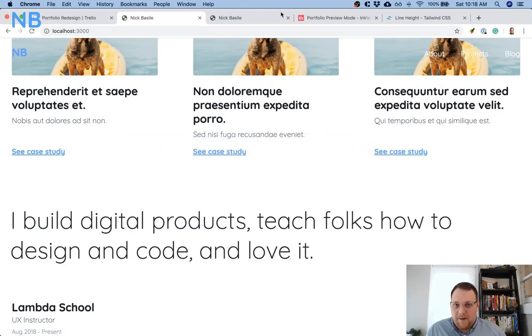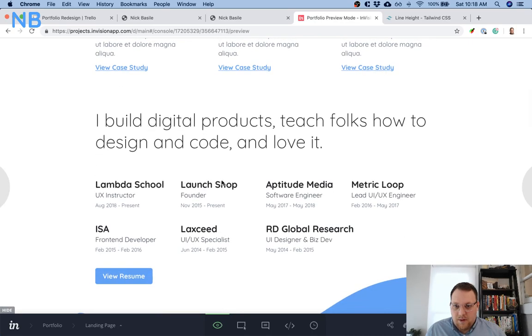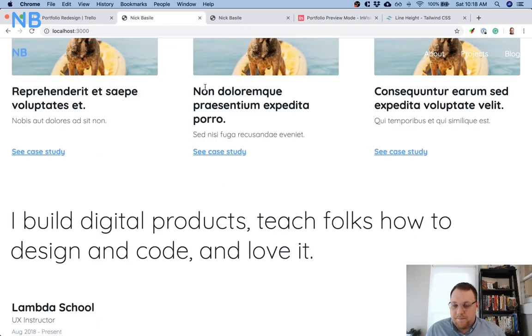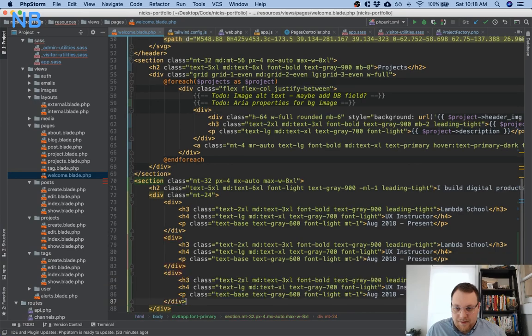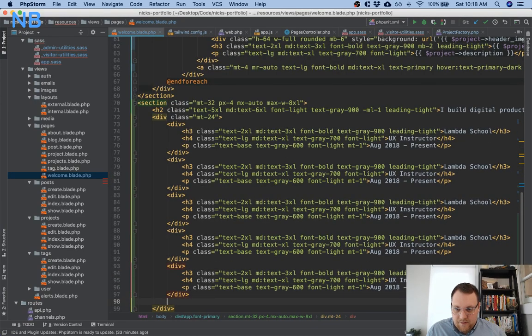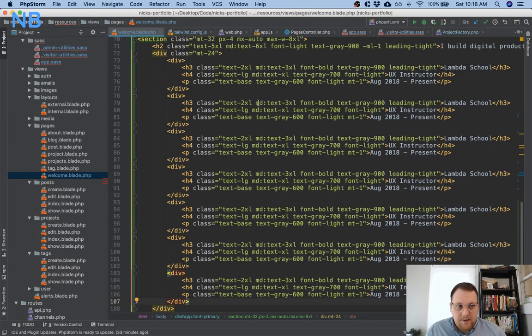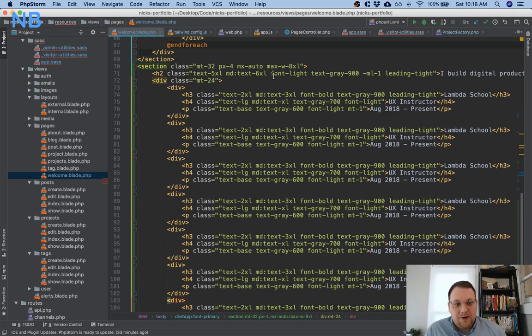And how many do we have? 1, 2, 3, 4, 5, 6, 7. Okay. Probably didn't need to count. Could we put this in the database? Sure. Could, but I don't really want to manage it there. Could we put this in like some JSON somewhere? Yeah. Or even in the controller.